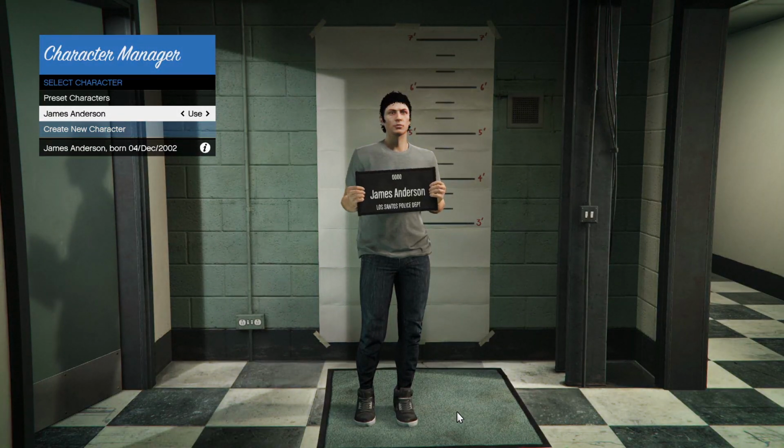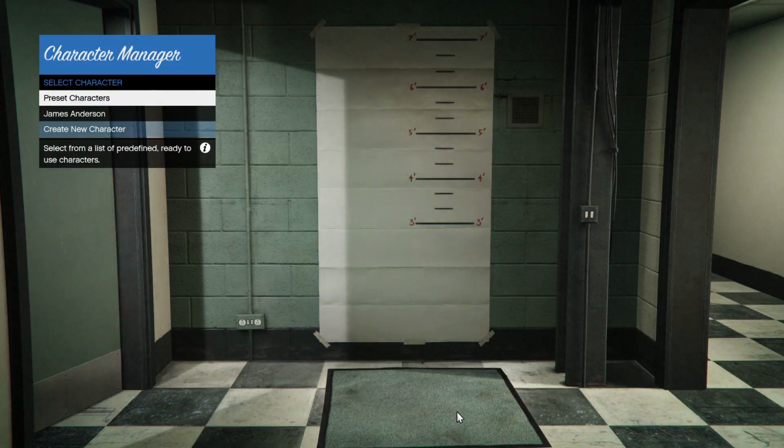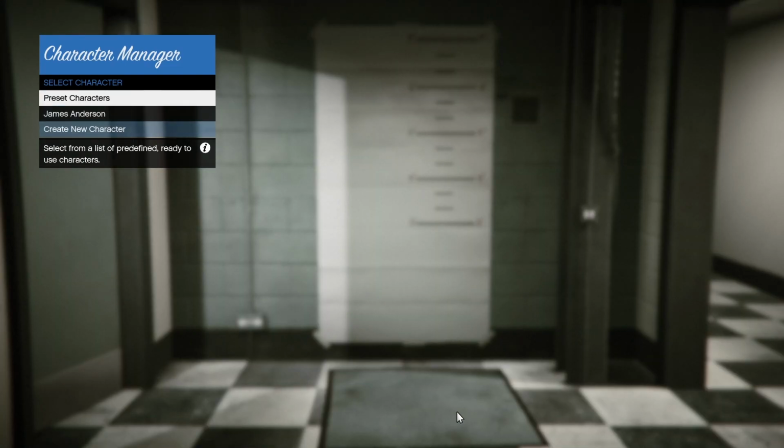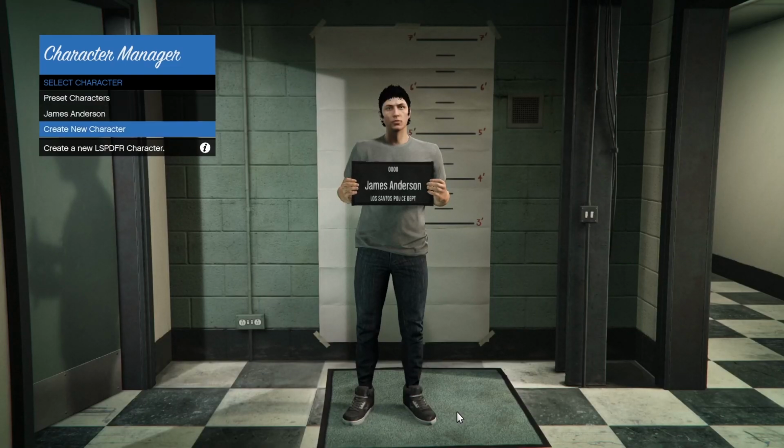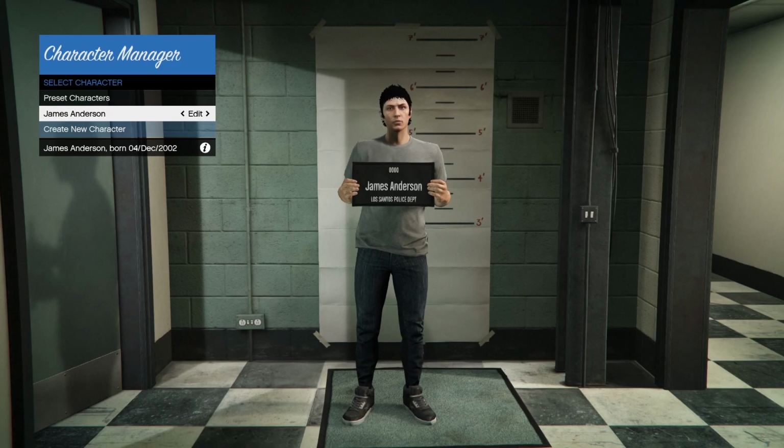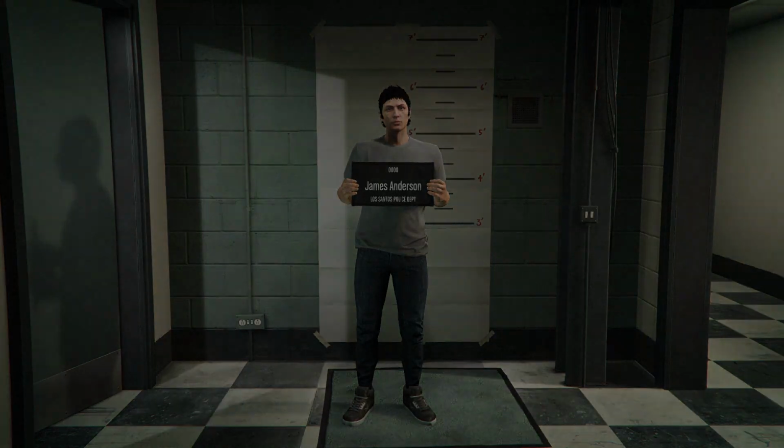Okay, so once you've created your character, you'll see something like this. You'll get present characters, and then you'll get to create a new character and your character that you want. If you press right or left arrow keys, you can see use, edit, delete. Delete is obviously to delete the character, edit to edit the character, and use to load the character as the character you want to play.